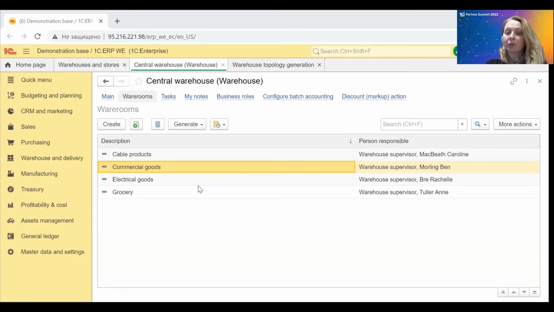Using address storage functionality, we can split our warehouse into different parts, such as zones, rooms, areas, and bins. Let's go through all these parts and see how they work and what advantages they can bring to us. In the first level, we may split our warehouse into warerooms.